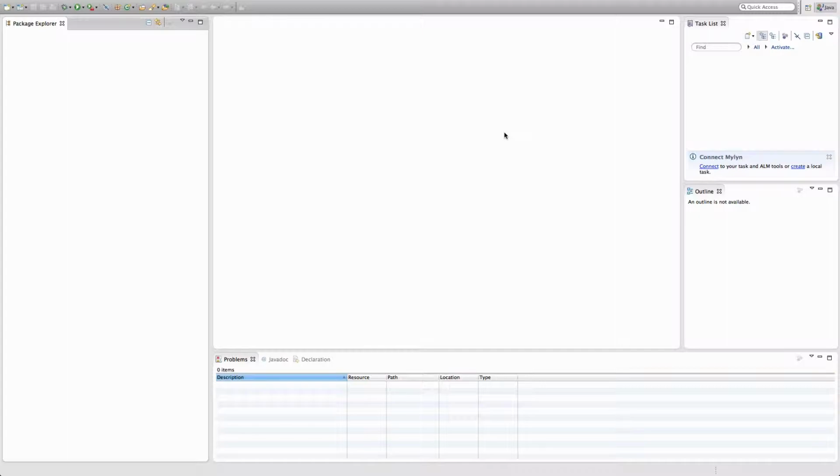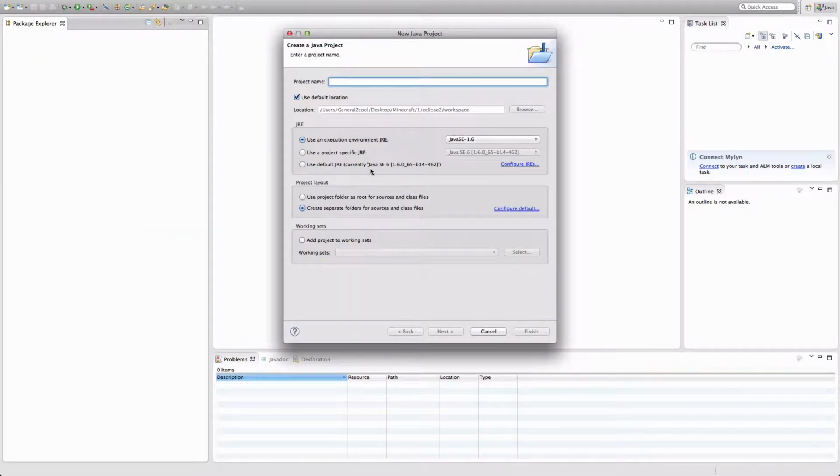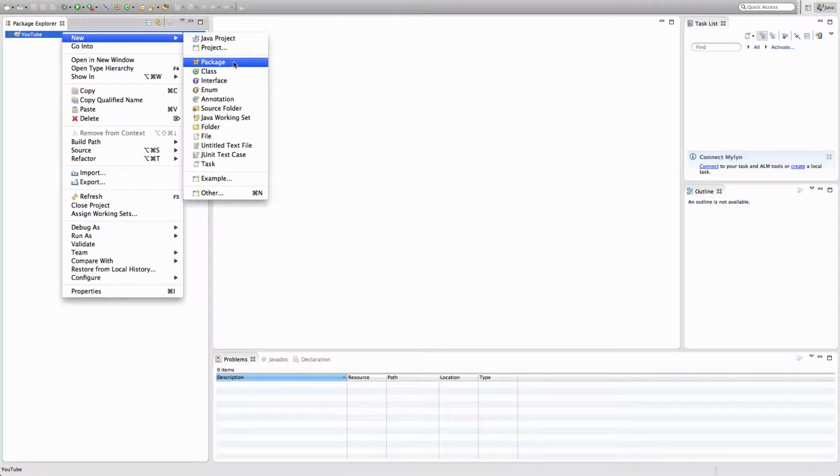So let's create a new Java project. Click New Java Project, and we'll name it YouTube. This name is pretty important just because you're going to be referencing it minimally, but you still will be. So create it. Then right click on YouTube, click New Package.